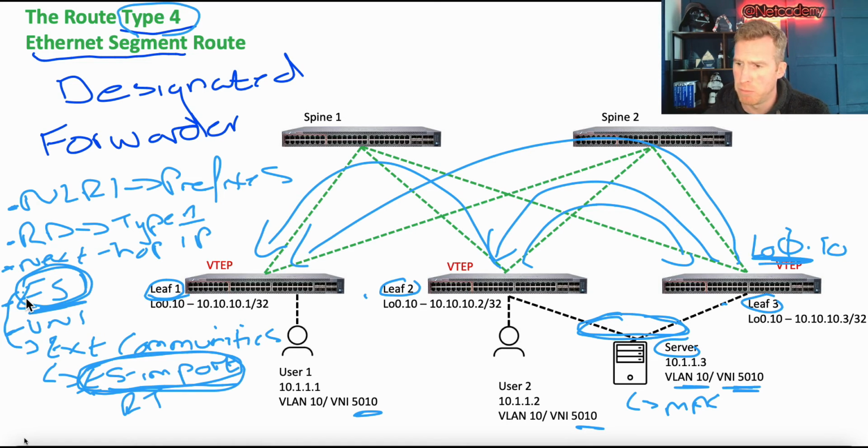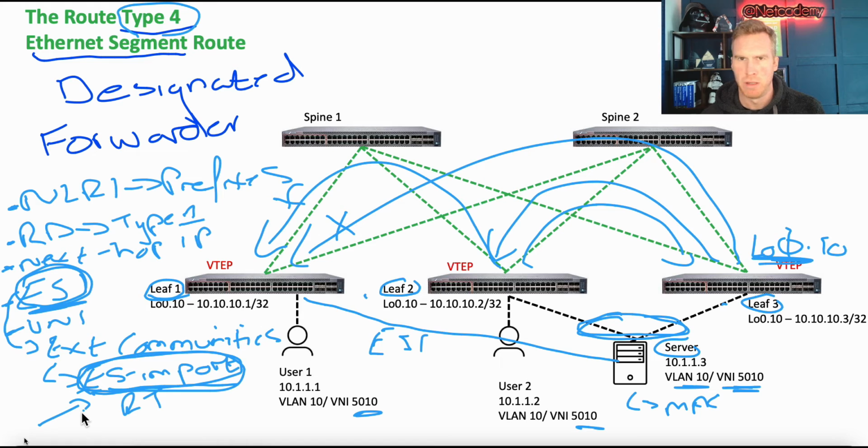At this point, leaf 1, when it receives these route type 4s via leaf 3 and from leaf 2, or vice versa, it's just going to drop those packets because it's going to see, I don't have a multi-armed connection over to the server. I don't know what that ESI is. I haven't created that hidden policy that allows me to import this route type 4. So it's just going to drop it. Therefore, leaf 1 will not become part of this process of being either designated forwarder or non-designated forwarder.